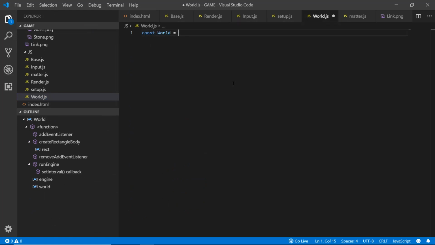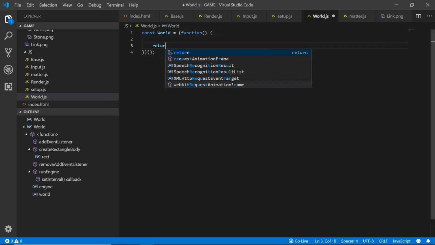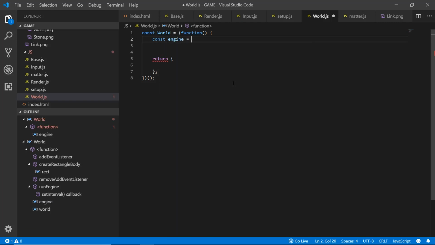const world equals function, right? Return. Basically, we want to make it easy to be contained in one world and to do stuff within that single world. Okay, so first of all, we want to create an engine. You can create multiple engines, right? But we just want to create one engine. All right, that'll be our world's engine, right?